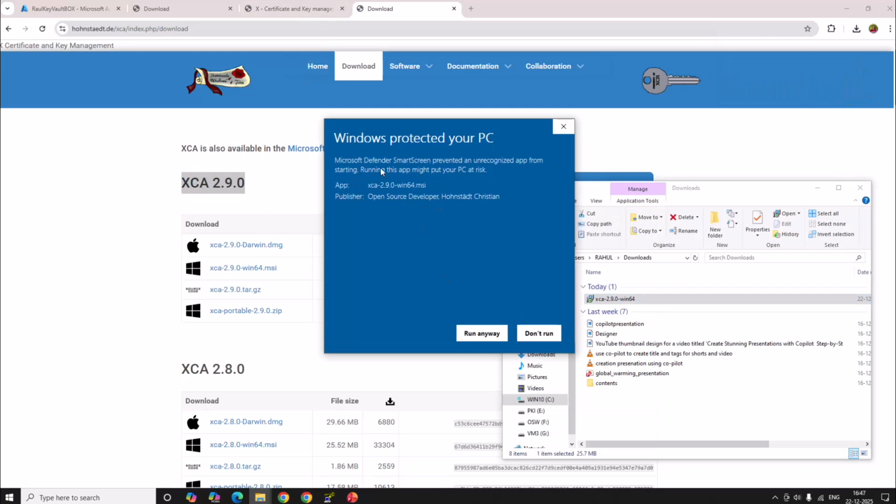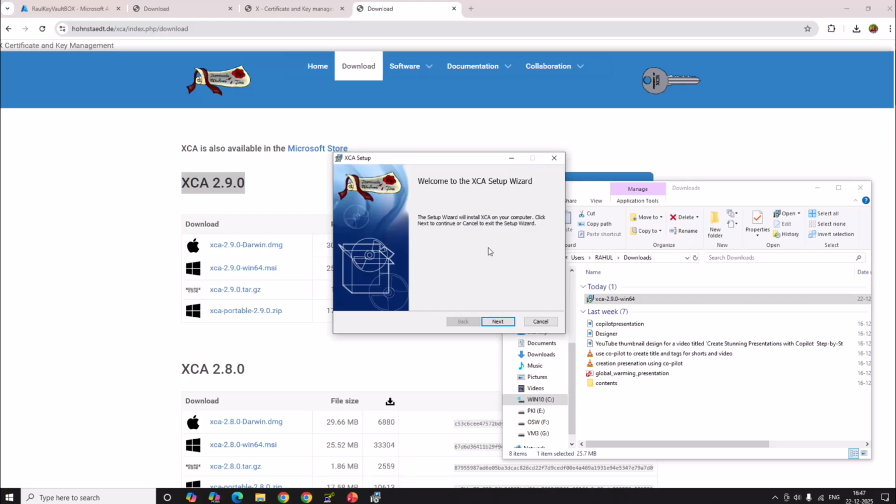You'll see Windows protecting your PC, because it's open source software and Microsoft Defender is not allowing it and is asking you to install at your own risk. So we'll install. It's open source software. There is no harm to your PC.